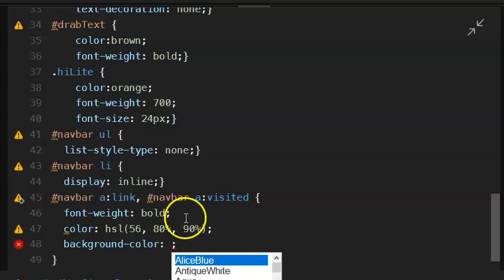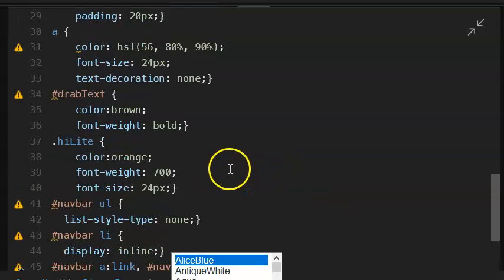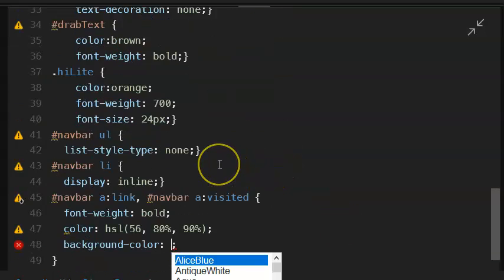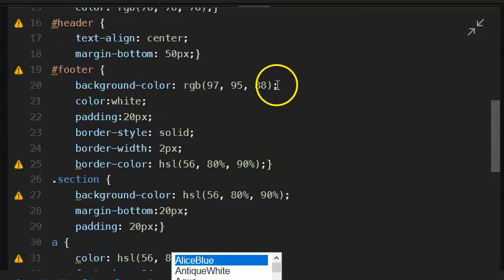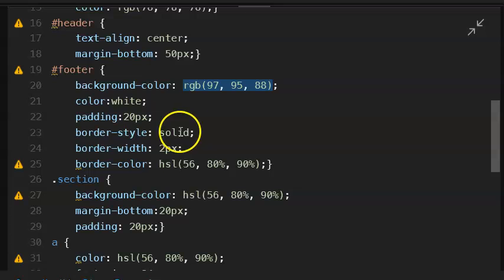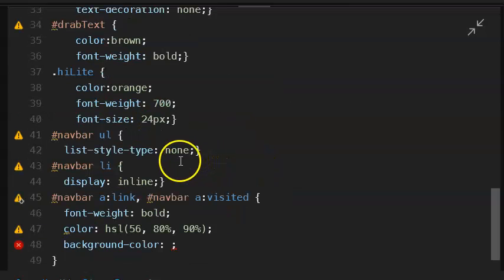Now I'm again going to just steal a color from above. So which one is it? Oops, that was the one I wanted, and then it popped down. This one right here. I'm going to grab, I think, this background color. Yeah, I'm going to grab this RGB. I'm going to Control C. The one that's on the footer for the background color. I'm just going to put the same one, Control V. Great.